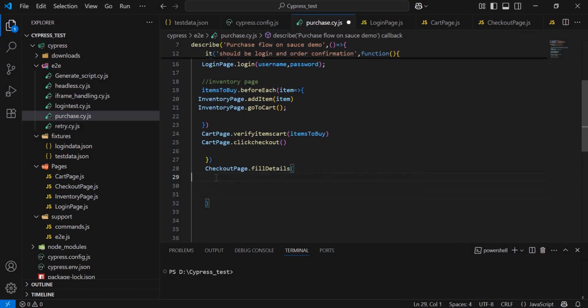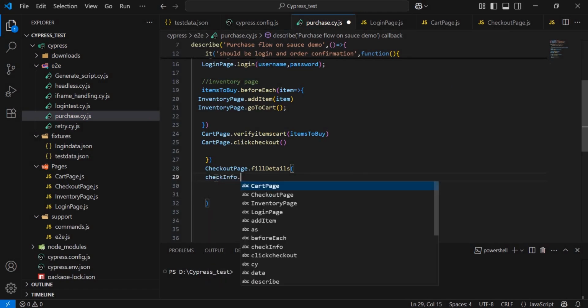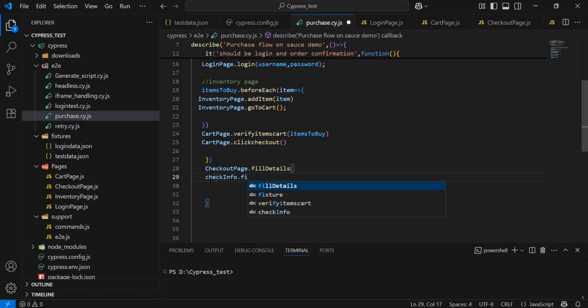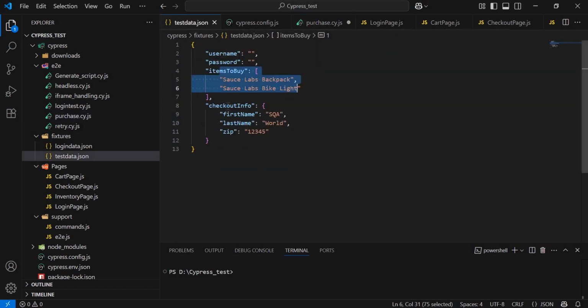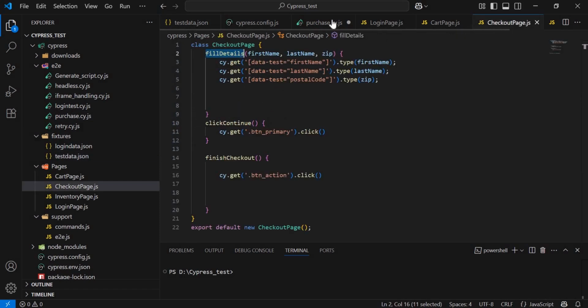What we need to enter? We need to enter checkout info dot first name. Make sure you enter the same here: first name, last name, and zip.